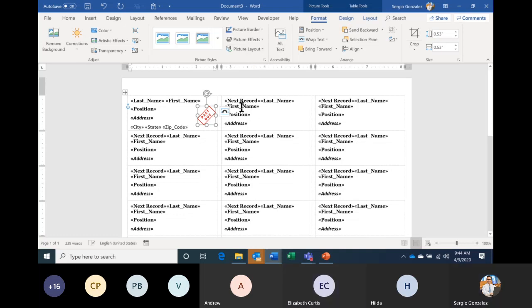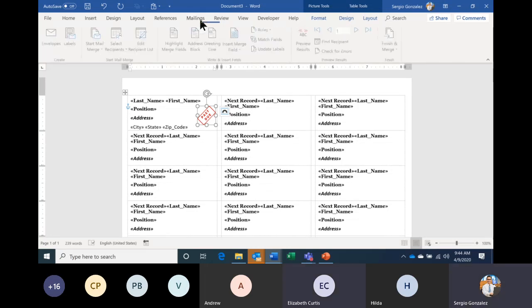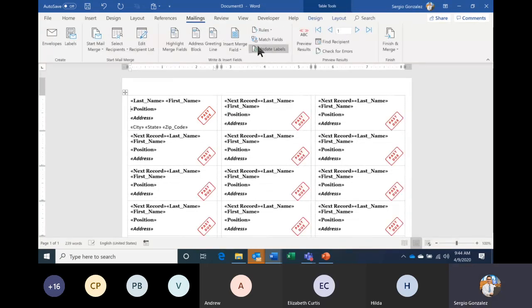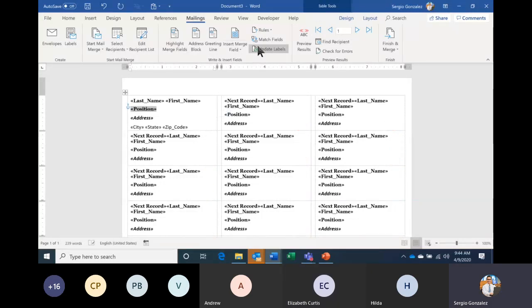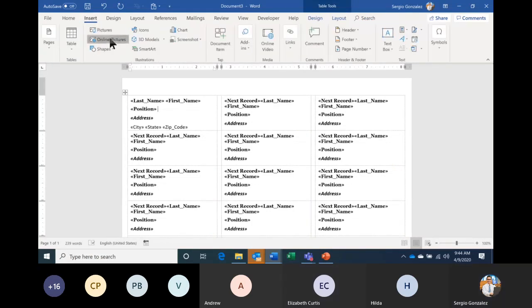Mailings, update labels. And everybody's gonna get one like that, but this is a bad example, I know, but it's kind of funny. If you want to send something more polite, you go to insert, online pictures.